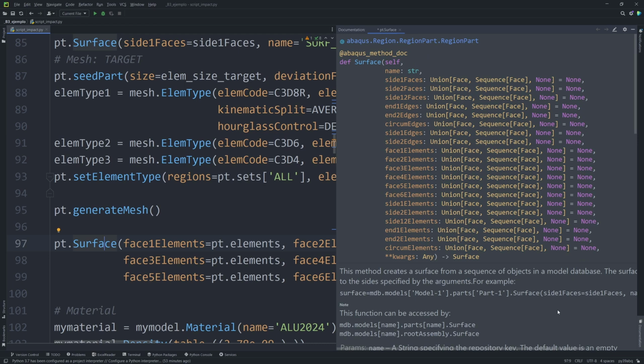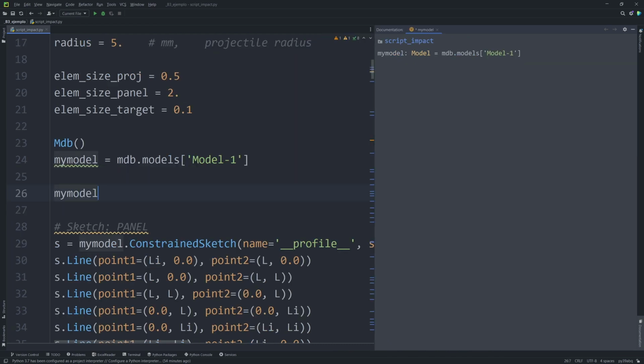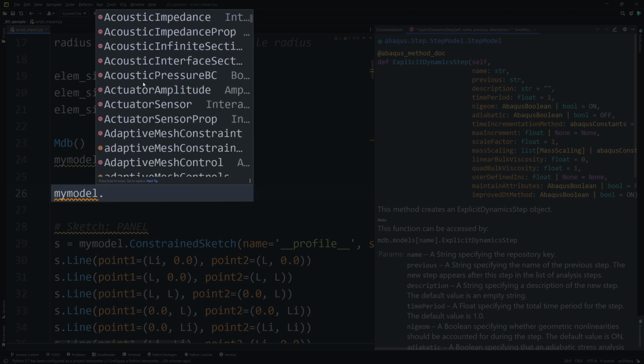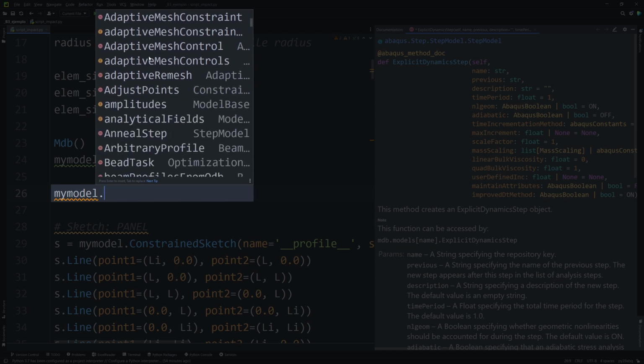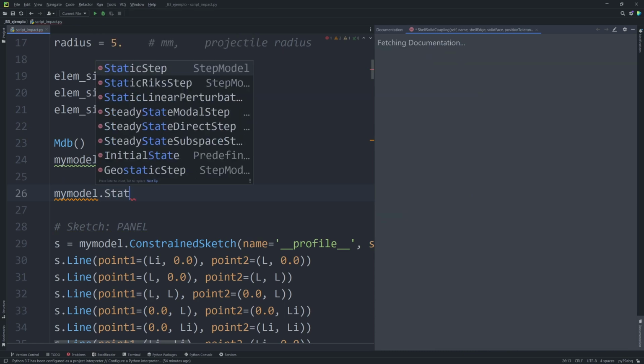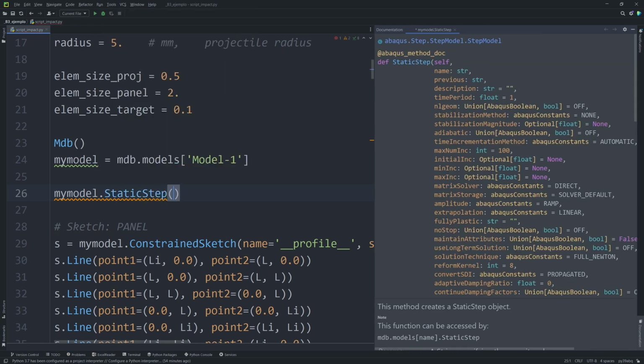for any other functions. And for instance, now if I say my model dot, I will have all the methods, all the objects, all the classes, everything which is inside the model object. So we could say, for instance, let's create a static step. So we say static step, open parenthesis, and we have that. We have the documentation here on the right. So we will not make any mistakes looking for the right name, if it was uppercase or lowercase. So now it's going to be a lot easier to create our scripts and to avoid all those annoying bugs because of the syntax in many cases.